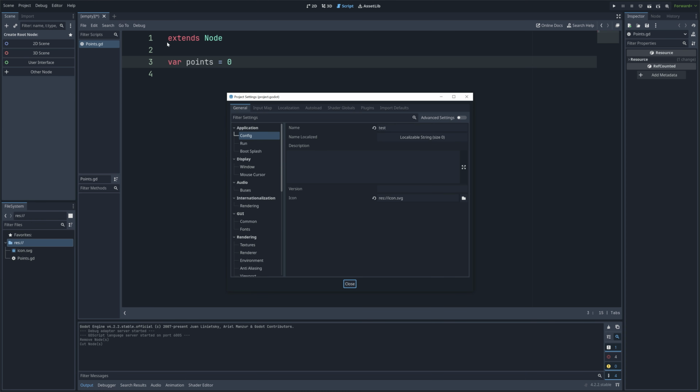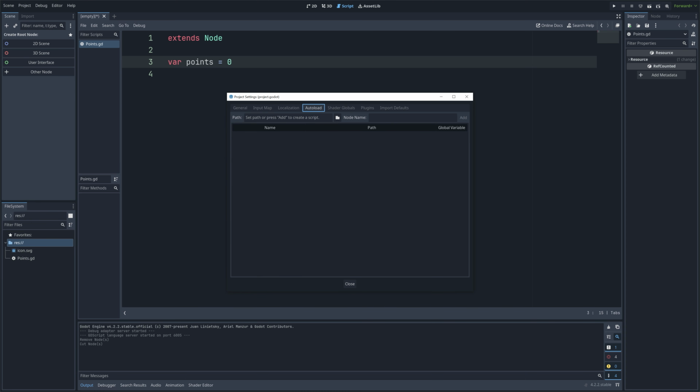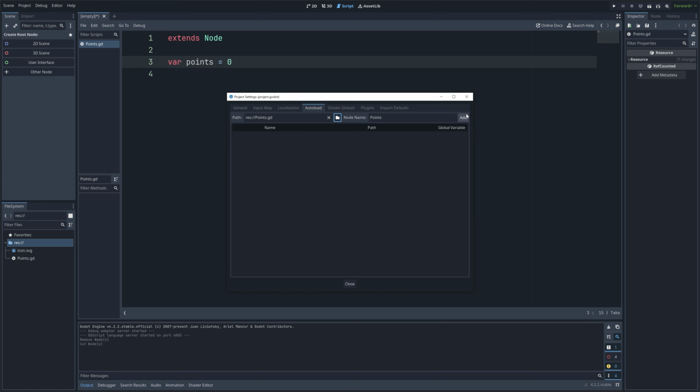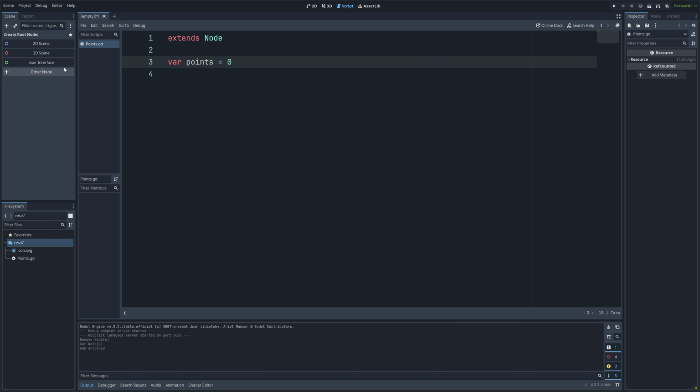And then next, we need to go into the project settings, go to autoload, and then add the points script so that we get the points variable as a global variable, so that we can track the number of points across multiple scenes in Godot.